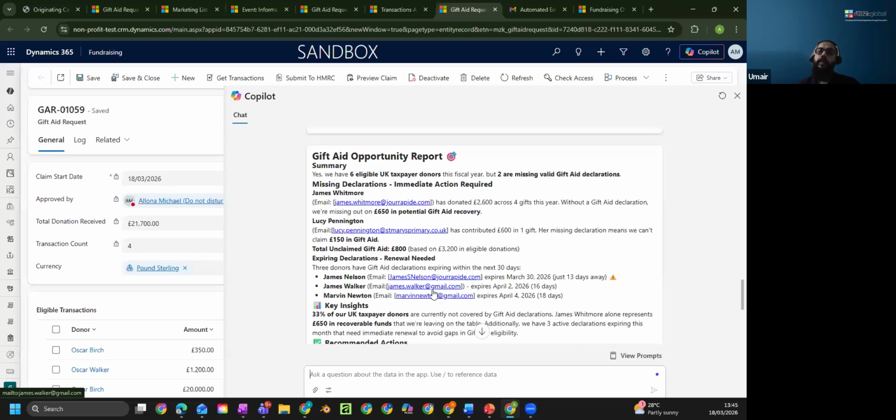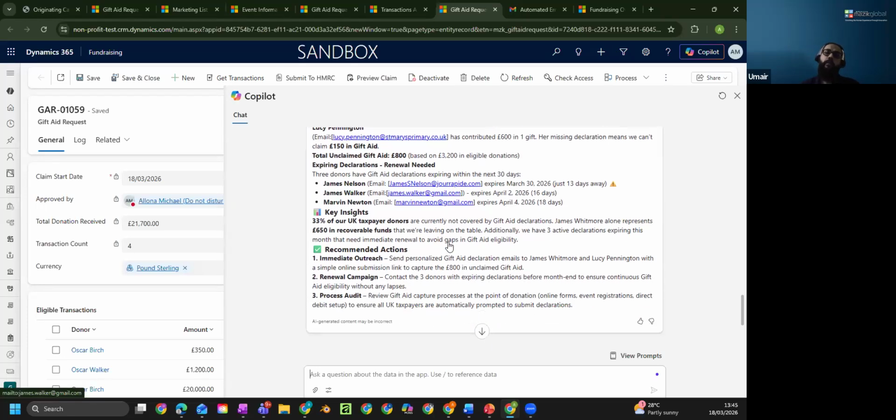Then there are people whose gift aid declarations are expiring in the next 30 days. So we need to get the latest one and renew those gift aid declarations. The system is already highlighting it. So many of these things only come onto the radar when things get missed.